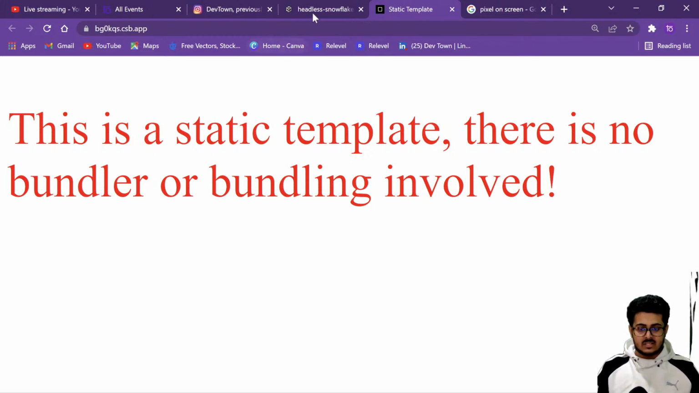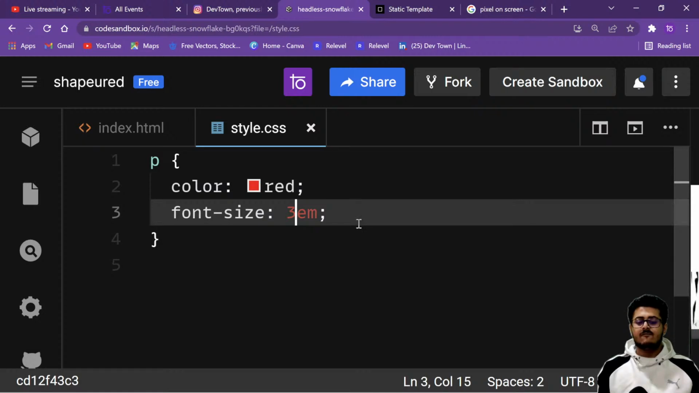Are you able to understand this? How does em work? Em works on the font size itself. Whatever the original font size is, the numerical value of em will be multiplied by the current font size, and that will be determined as the final font size for that particular element. Are you able to understand this, guys? Please let me know.